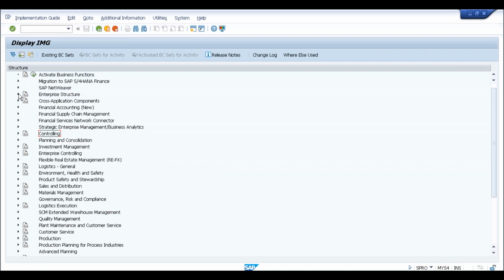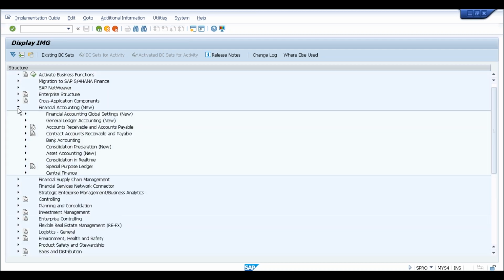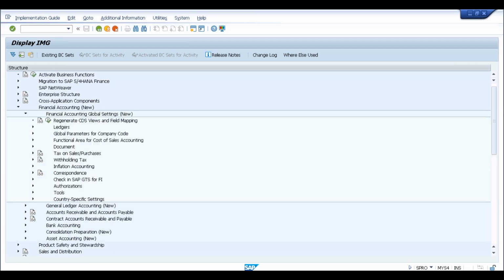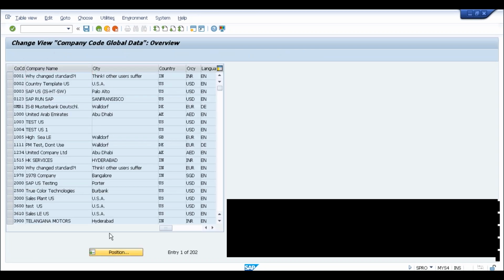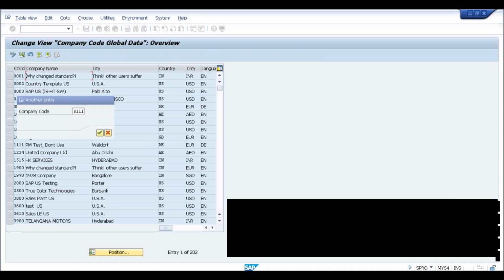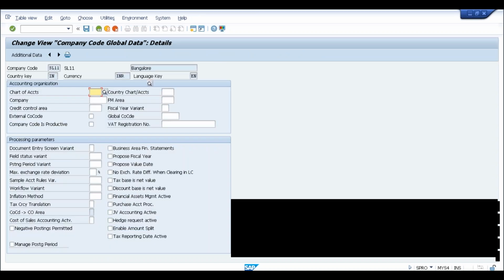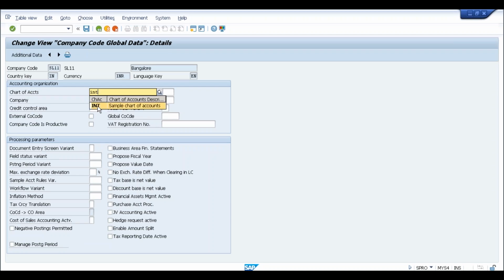Now as you know, you cannot proceed to do any transactions, at least the materials movement, without having the accounting setup. So from the financial accounting point of view also, we need some basic information. So what I can do is go into financial accounting, global settings, global parameters for company code, enter the global parameters. I'll go to company code SL11 and assign some basic information like chart of accounts. I'm assigning the standard chart of accounts, which is INT.